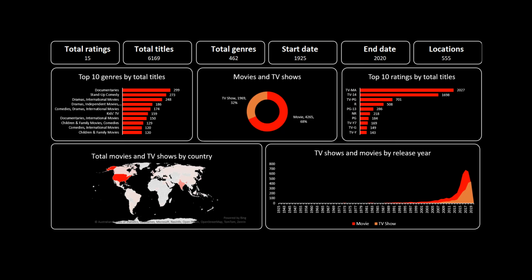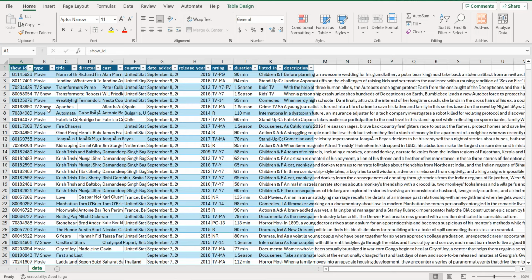But before we start creating our dashboard, let's first explore our dataset. So here we have our data set and our first column is the show ID. We have a unique show ID for each title, either a movie or TV show. Then we have the title, the director, the cast, the country. For country, it may be one single country or many countries working on the same movie or TV show. Then we have the date added, the release year, the rating, and duration. For movies, it is in minutes, and for TV shows, it is in seasons. Then listed in, which is the genre, and the description.